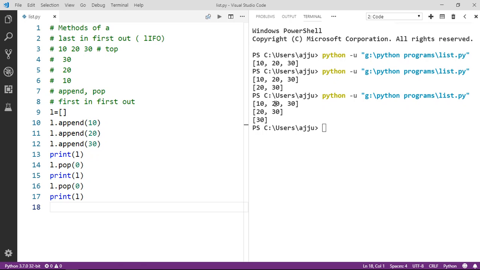So guys, if you want to implement queues in Python, we have the deque data structure that you can use, which is very efficient for this first in first out philosophy. So guys, this is all about lists. In the next video we are going to talk about comprehensions, how we can easily use our lists in Python.